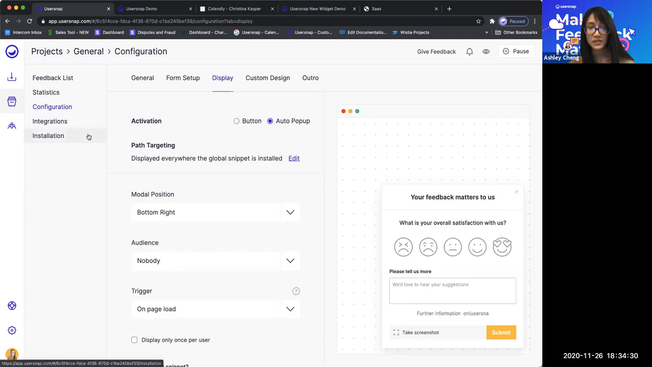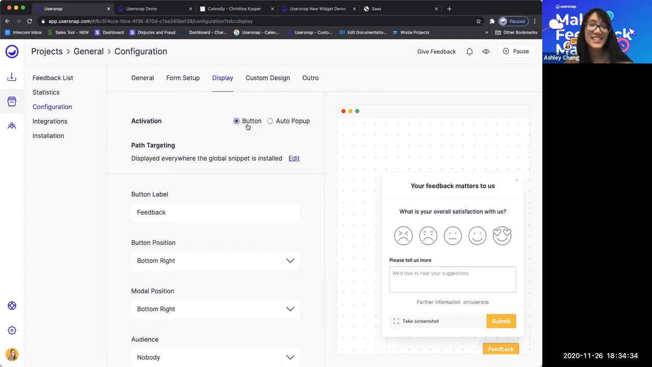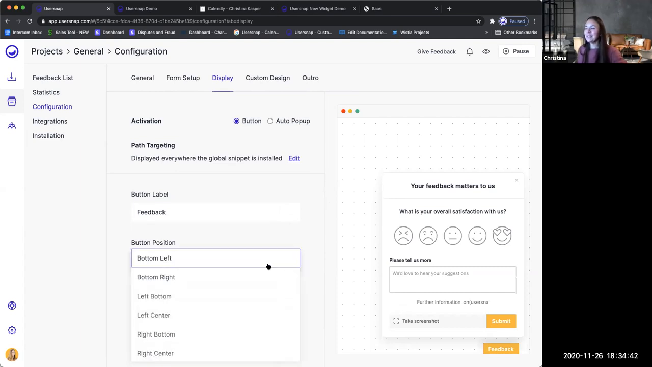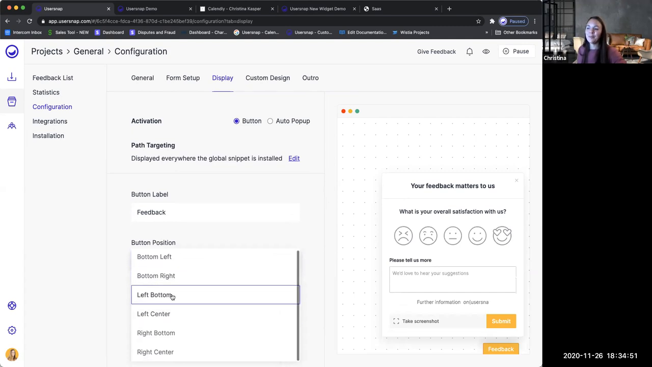Also the button position, there's also more different positions. Yes, it's true. Actually, we've added a few positions just lately because we always had our 3 positions, which were bottom right, right bottom, right center. And now we also offer left center, left bottom, and button left.